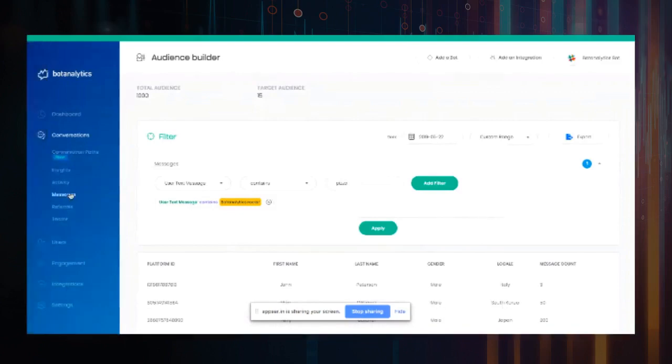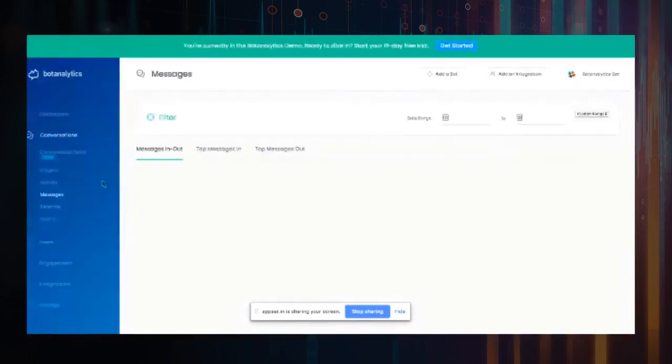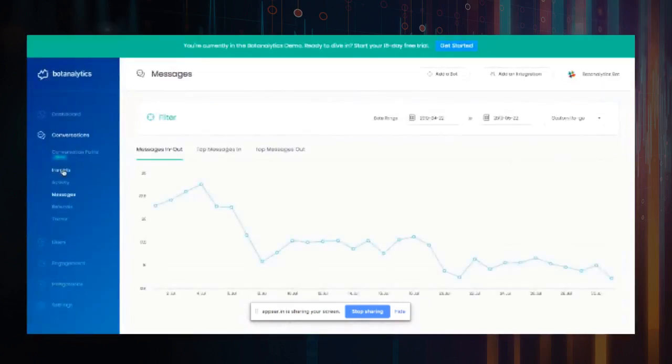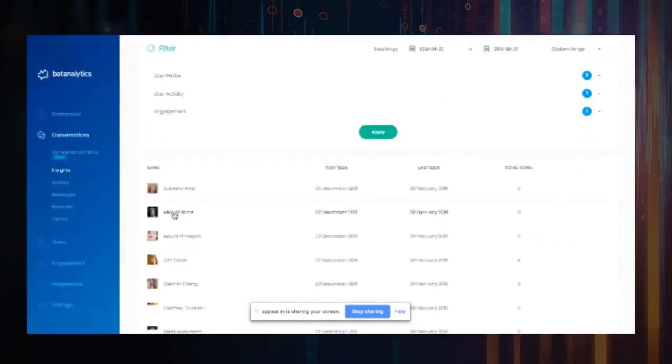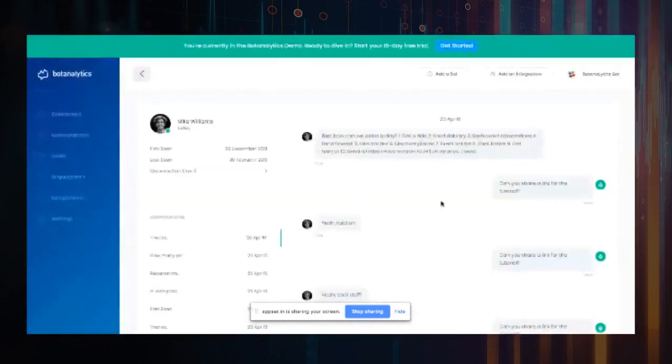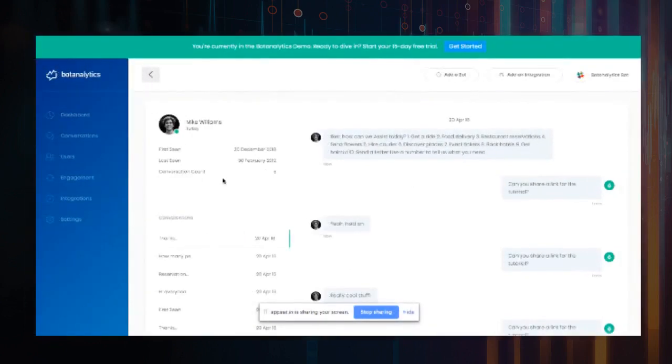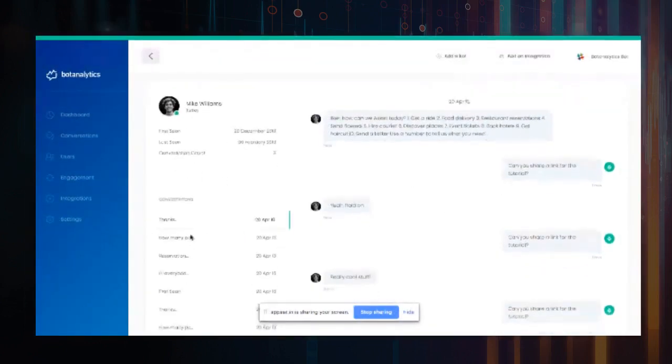And as for conversation insights, if you want to see a detailed transcript, it's also possible. Here is an example transcript, and I can see first seen, last seen, and total conversation count with this person, as long as you're sending that data to us. And we can show the previous conversations if you'd like to go back and take a look at the previous ones.